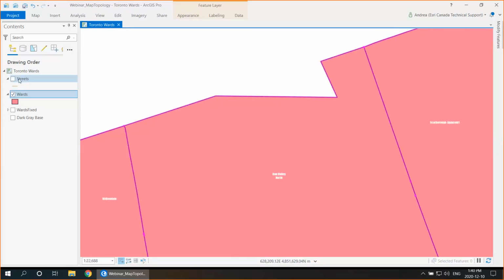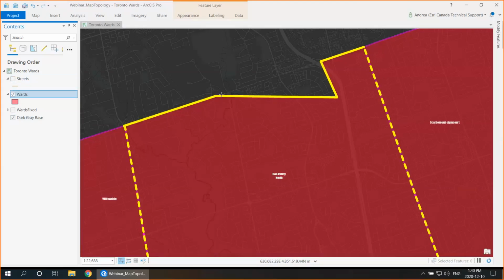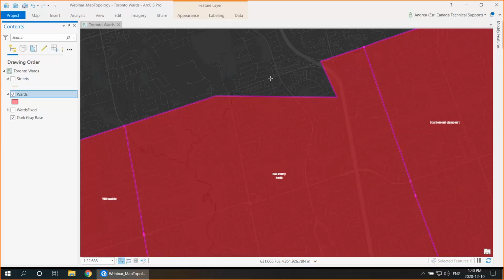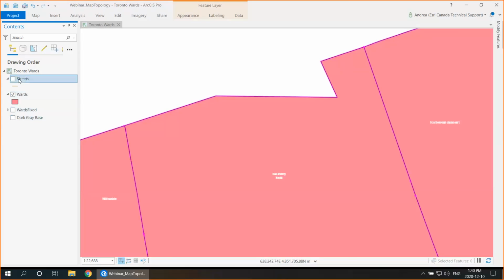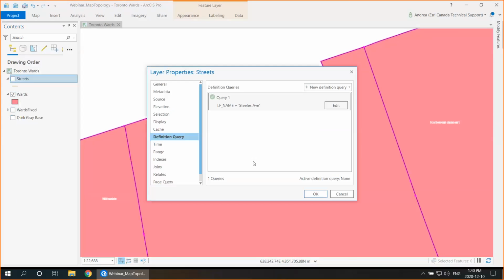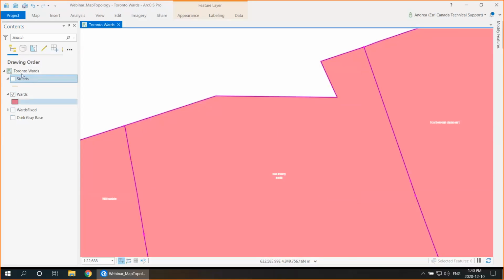So what we want to do, and you can confirm this by turning on your base map, is we want just this street to come up, and that will allow us to snap this polygon feature to the street line feature. So I actually already have a definition query created. Basically, it says road name equals Steeles Avenue. So I'm going to enable that here, and we'll make that visible again. Okay. So you can see it now.